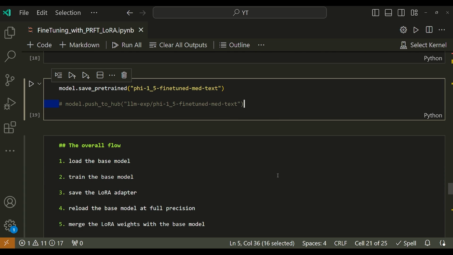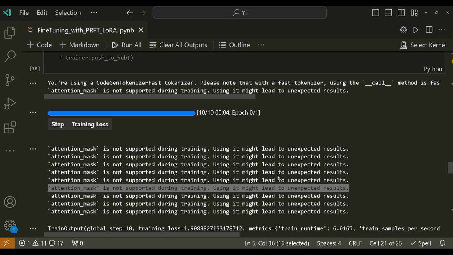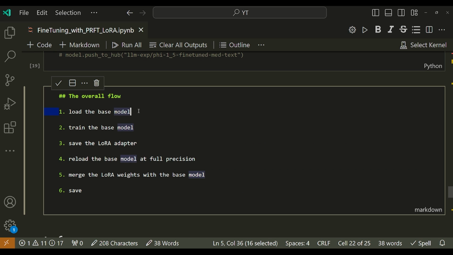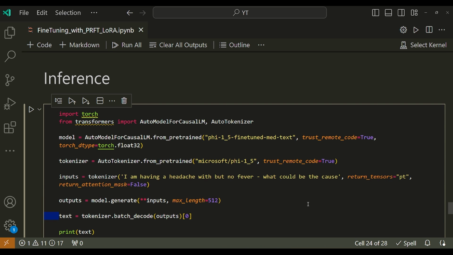So overall, the total workflow that happened here right from the beginning is this. Load the base model, train the base model, save the LoRA adapter, reload the base model at full precision, then merge the LoRA weights with the base model, and finally just save it.